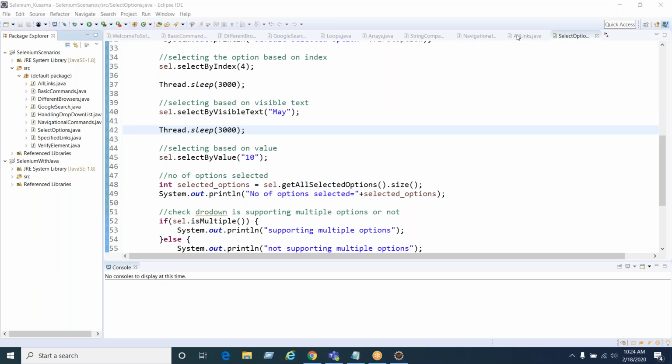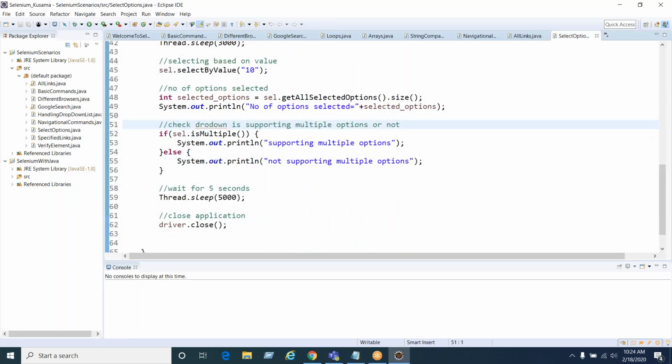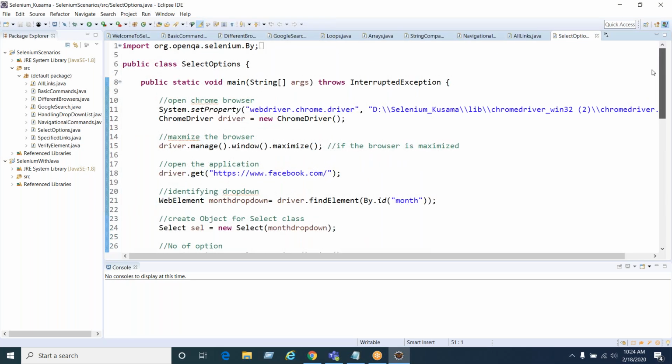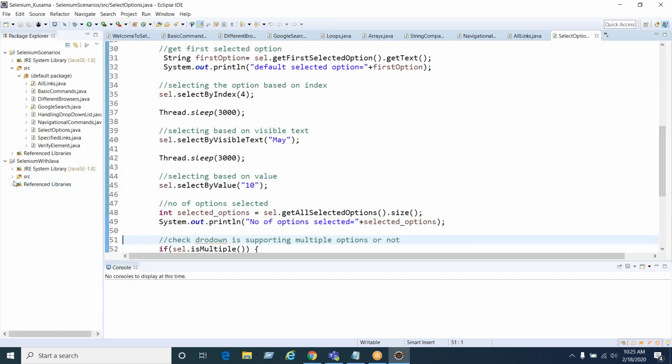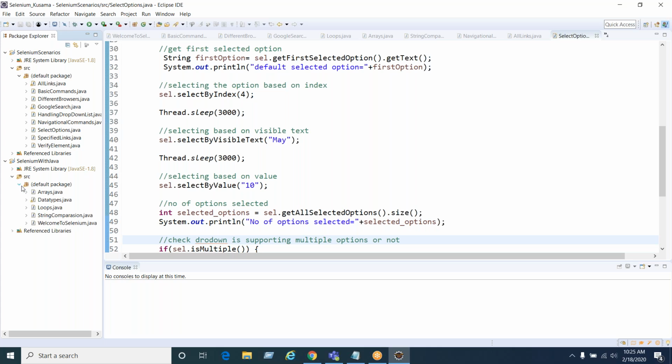See, in the last class, we talked about how to handle drop-down list. So that is what we have seen. Now, our special scenario is how to select the option randomly. How to select the option randomly.